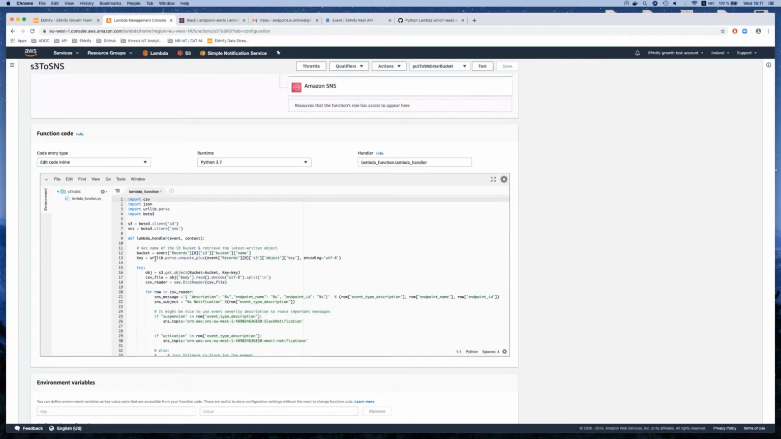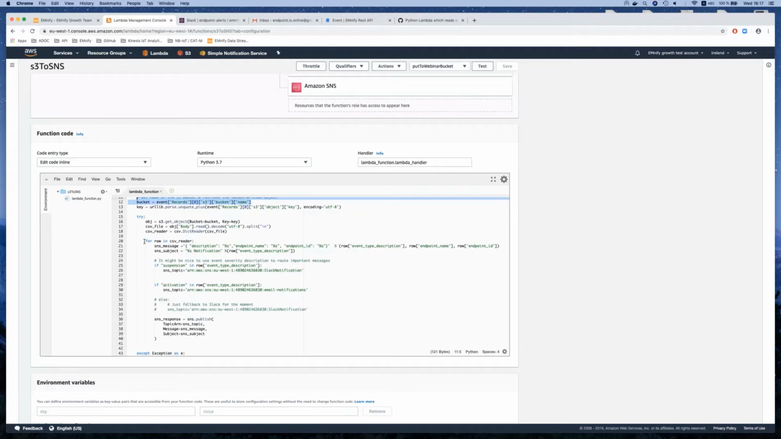So what we're doing is when we get an event notification that some new CSV file is added, we're just grabbing the latest object. And in our case, it's a CSV. And for every row, which means in every event, for this example, I'm interested in these 3 properties: the description of the event, the endpoint name and the endpoint ID. So I can grab these from the row directly.